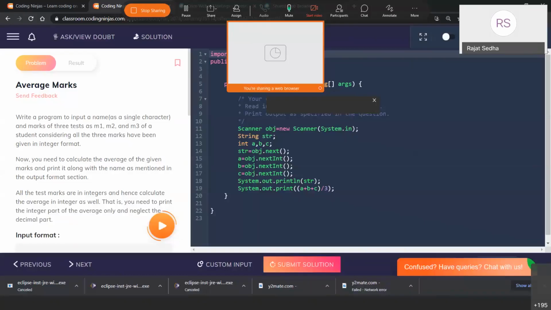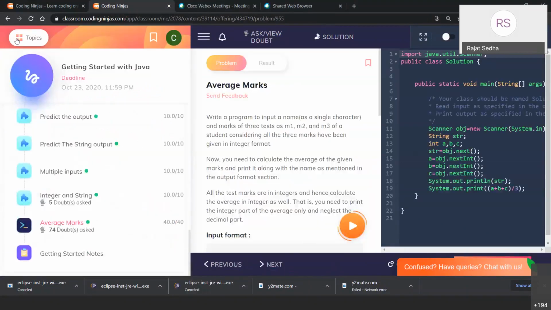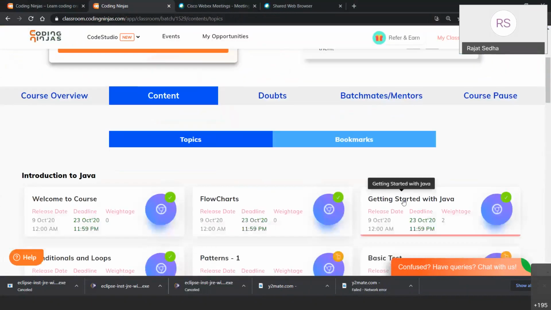Is my Coding Ninjas screen visible to you? Yes, sir. Okay, so what was the first question over there? I'm talking about this particular module, the Java module, getting started with Java.